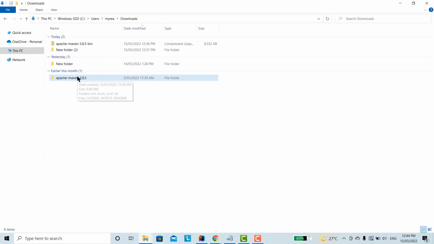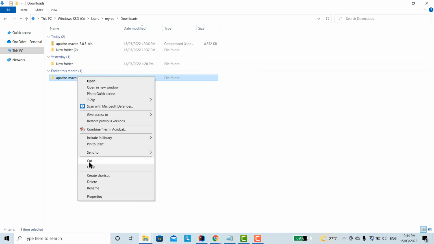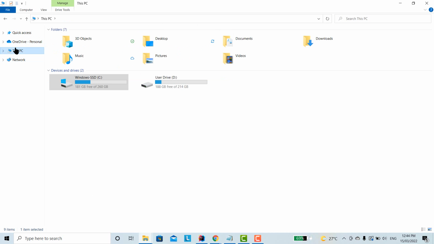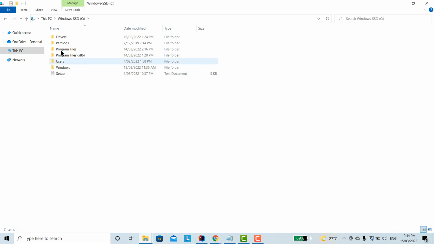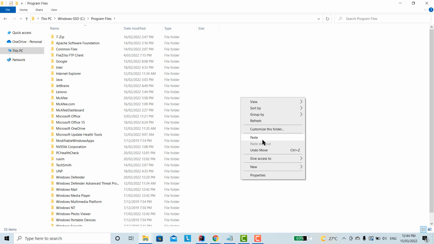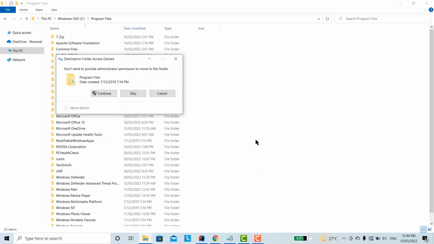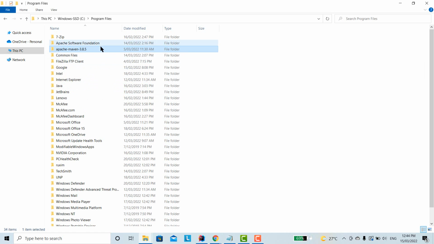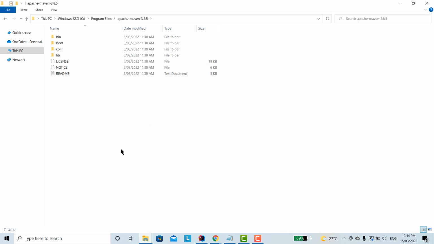I will move this folder to C drive. Just cut, go to C drive, program files, just paste, continue. Here is the software that I have just unzipped and copied and pasted in C drive.